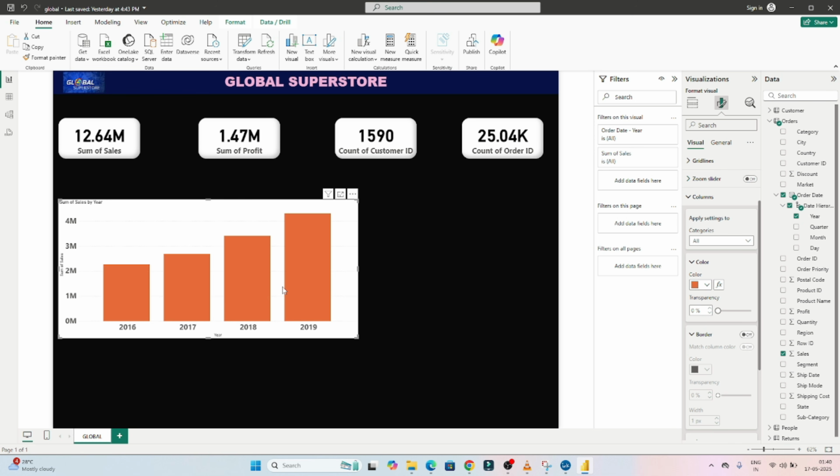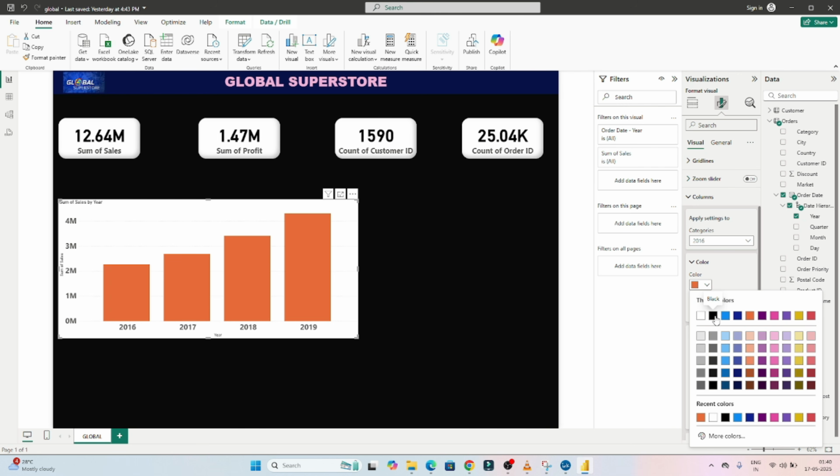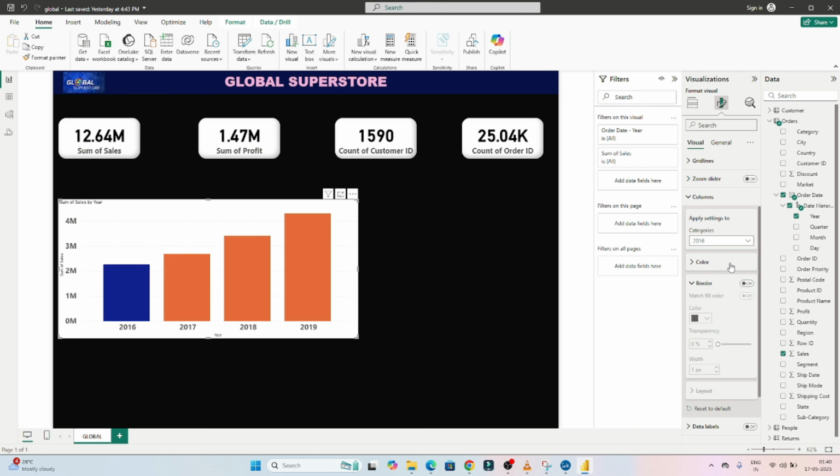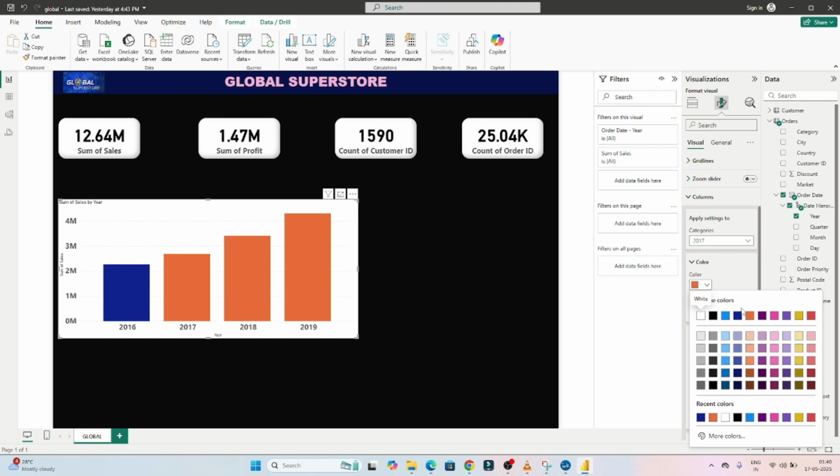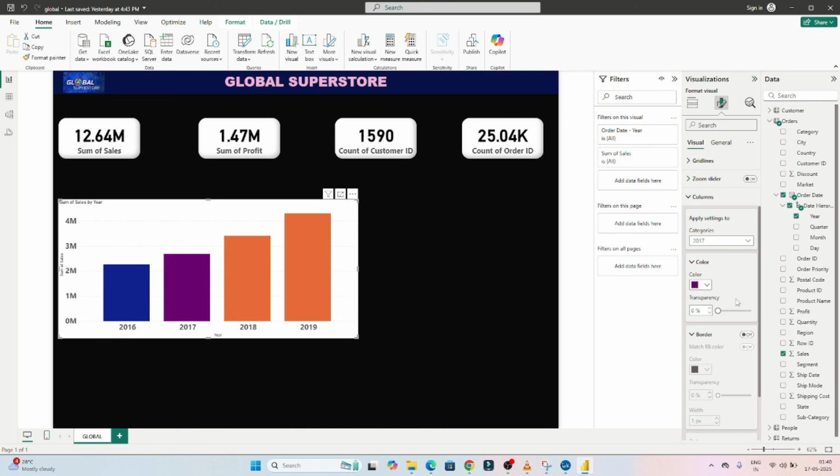Now suppose your stakeholder is saying that for each year they want a different color, like 16 should be in a different color, 17 should be in a different color. How can you do that? You can see in the category itself, we can select 2016 and change it to some other color. Similarly for 2017 you want a different color, you can select that. Similarly for 2018 you can select a different color. And 2019 is this color. Like this we can select the colors.